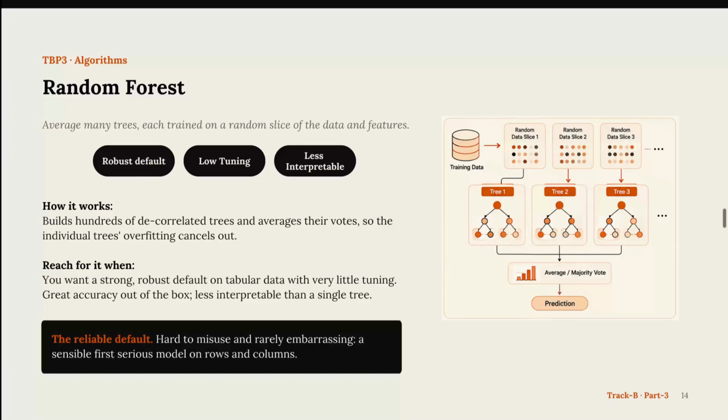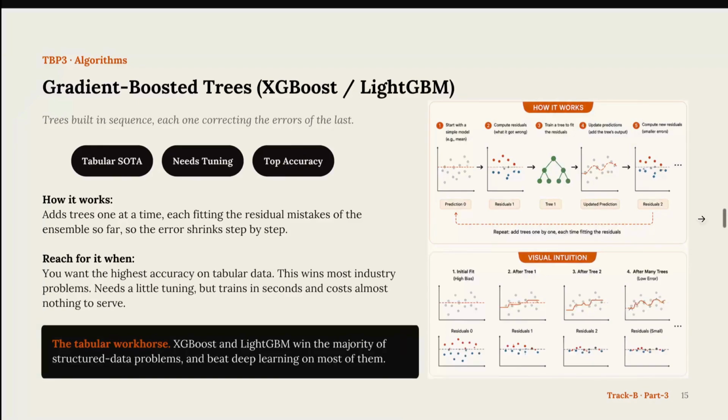And this is the reliable default on top of decision tree because it is hard to misuse and rarely embarrassing. Yeah, a sensible first serious model on rows and columns of data. And gradient boosted trees is the state of the art algorithm for tabular data now, because in gradient boosted trees what we do is we are trying to boost the gradients faster using frameworks like XGBoost, light gradient boost models, and so on.